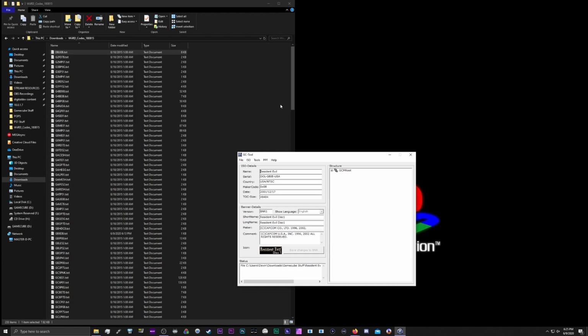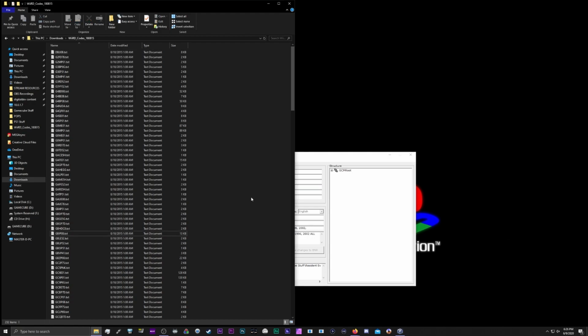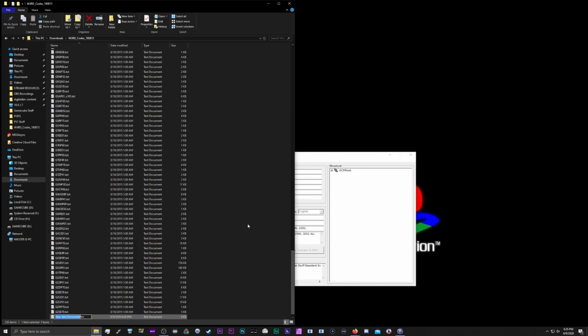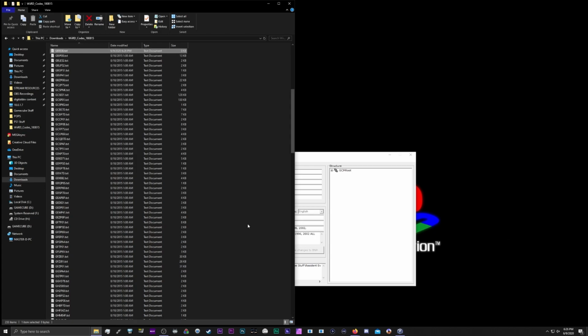Now for the text file information. You're going to take the 4 characters in the middle of the serial, and the last 2 numbers in the maker code section. So here I've got the NTSC version of Resident Evil, and the code for that text file is going to be GBIE, which is right here, 08. I'm going to create a new text document and name that GBIE 08. So there we go, new text document, GBIE 08.